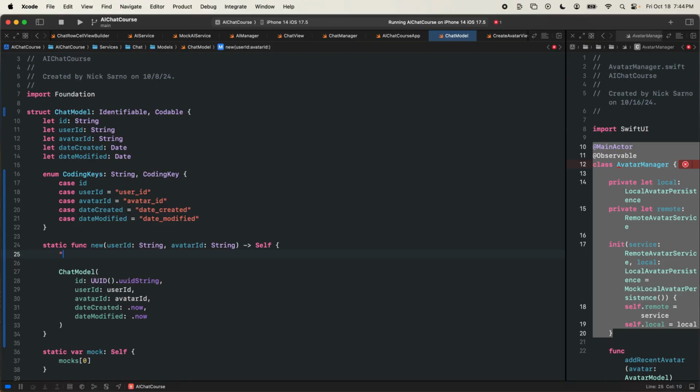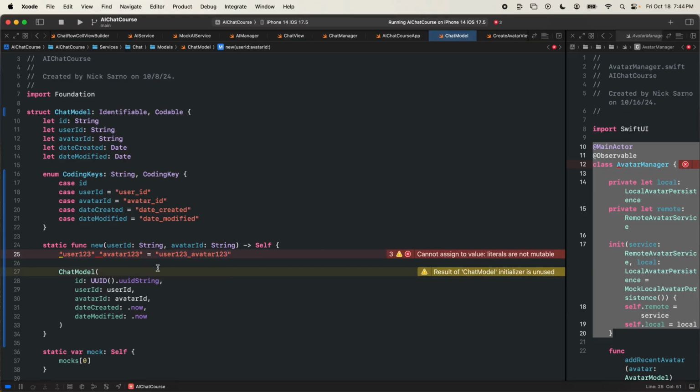the user ID was user123, and the avatar ID was avatar123, then I should be able to create a unique identifier called user123 avatar123. I don't have to do that. It's not going to be a problem, but I'm never going to have a situation on my app where two users have the same ID. I'll never have a situation where the user has multiple chats with the same avatar. So this will actually give us a unique ID between this user and this avatar.